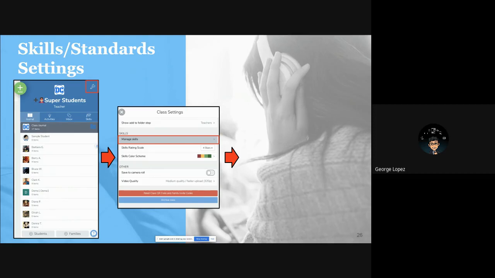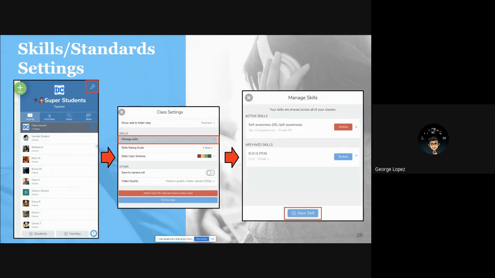However, you may need to add your own skills, perhaps something that you're just working on in your class. Maybe you have a folder called PBIS, and you want to add some skills that students are working on. You can do that yourself. So when you click on manage skills, you will get this dialog box.